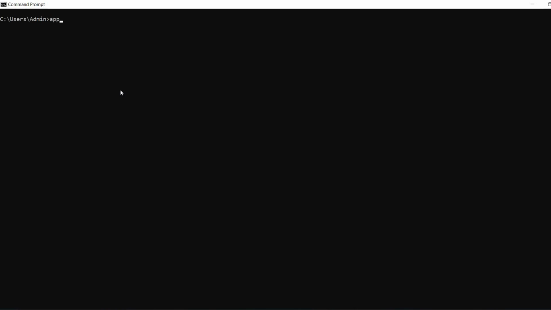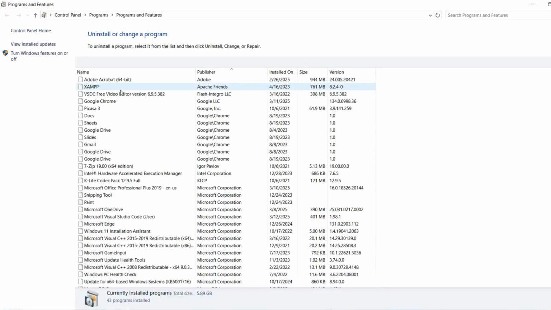Number 7. Our 7th command is appwiz.cpl. The appwiz.cpl command opens the Programs and Features window in the Control Panel, allowing you to view, modify, or uninstall installed programs on your computer. So let's try this command. For that, just type appwiz.cpl, and you can see that your Programs and Features window is opened. Now you can uninstall or manage installed apps.